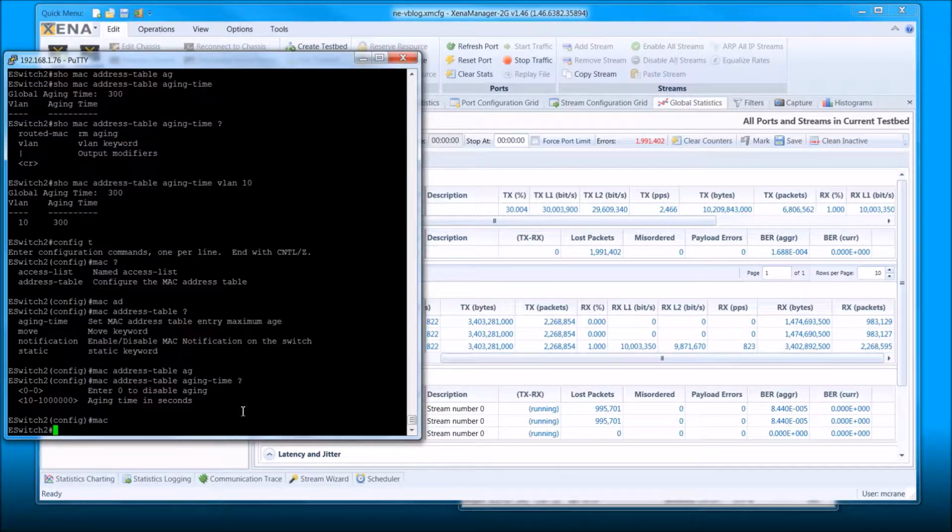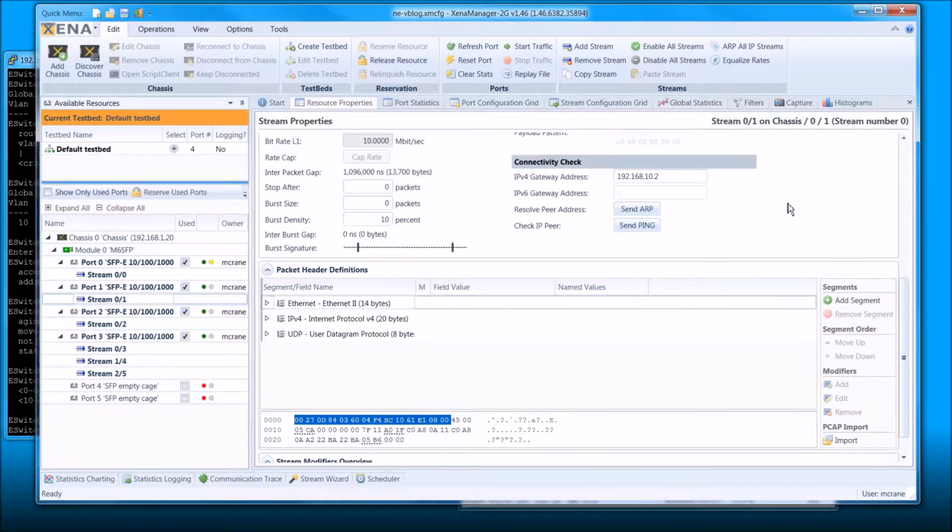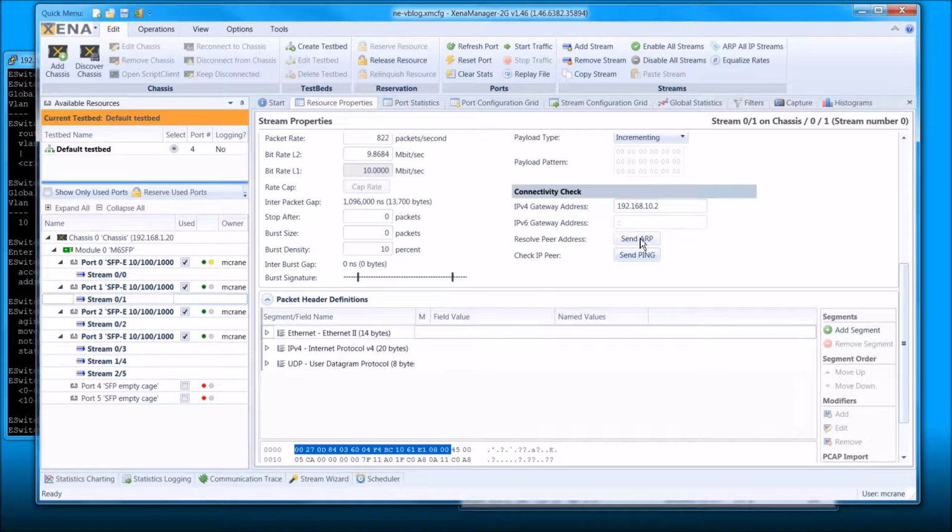But my favorite one is I want to send ARPs. We know that if we send an ARP, it will update that MAC table in our Ethernet switch. And the MAC forwarding, I should say, in our Ethernet switch, and that's kind of a nice fix.